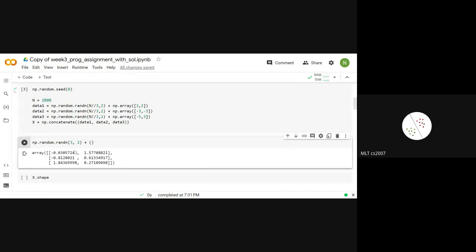Now, as they are coming from the normal distribution with mean zero, you can think the mean of these data points is 0, 0. And now you are shifting to some other point. Now I'm adding 2, 2. It makes sure that my data points have been shifted by 2. Every data point has been shifted.